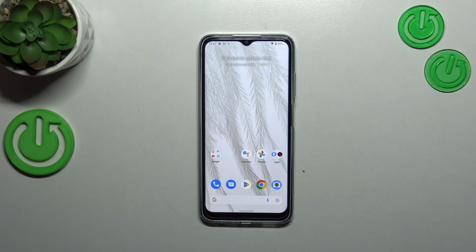Alright, so basically that's all. This is how to change keyboard language in your NOKIA G22.